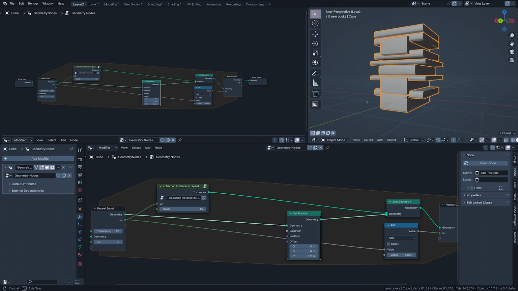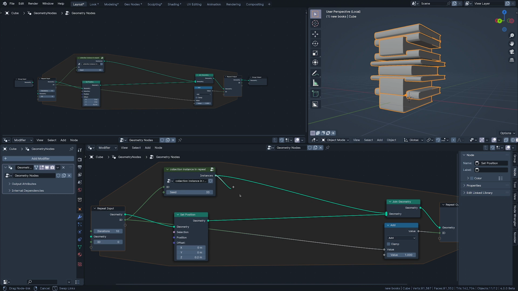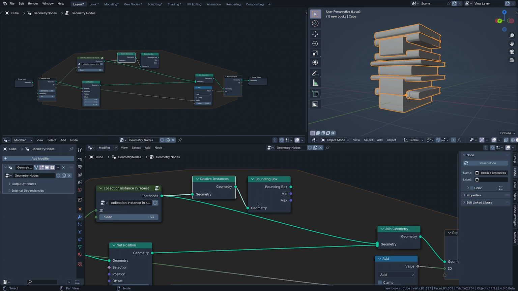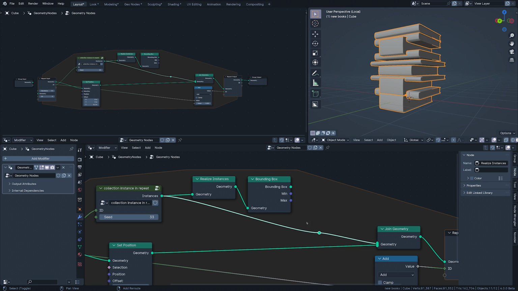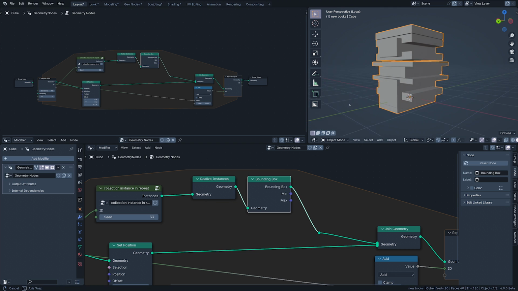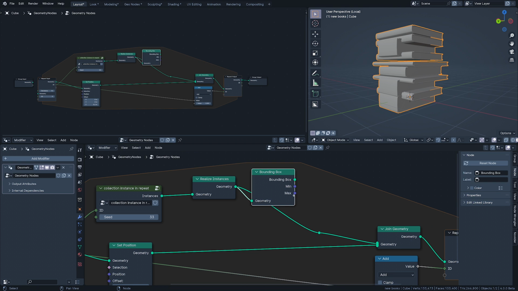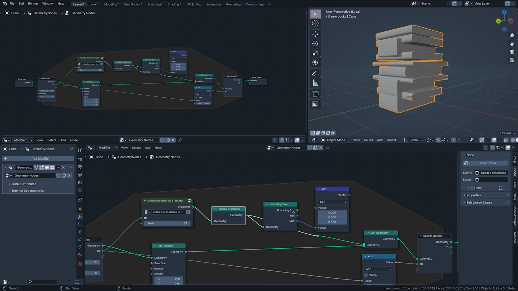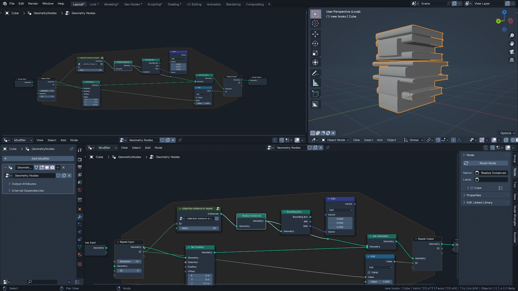We need to calculate the offset dynamically. To do this, I'm adding a realize instances node and a bounding box. This turns geometry into a simple 6-sided box, which is pretty much as good as graphics got in my childhood. This box gives you the geometry's dimensions. Max outputs the highest value on X, Y, and Z.